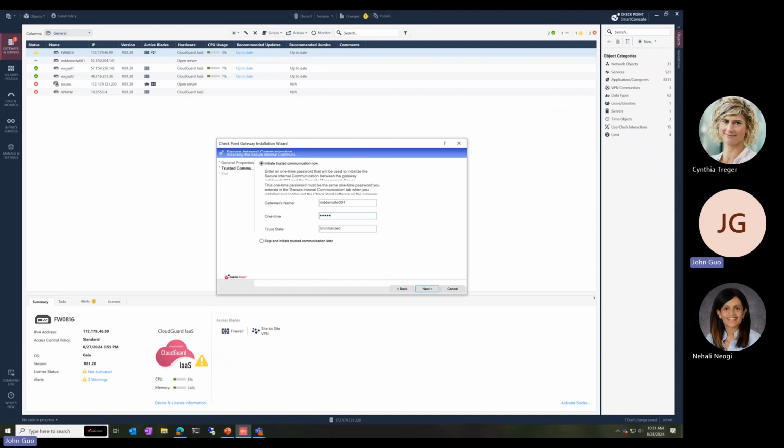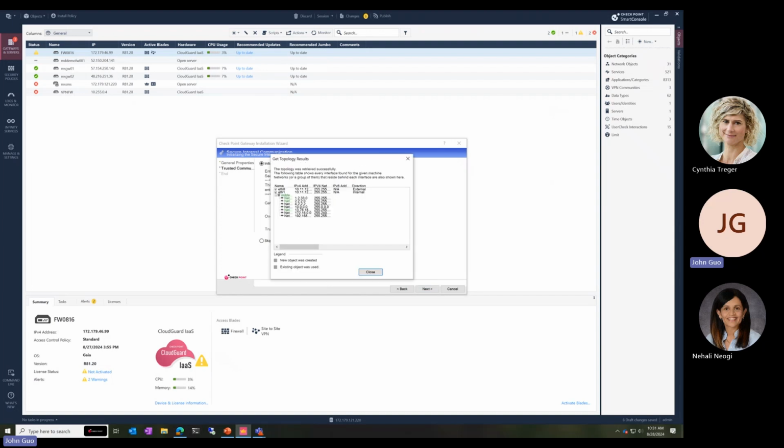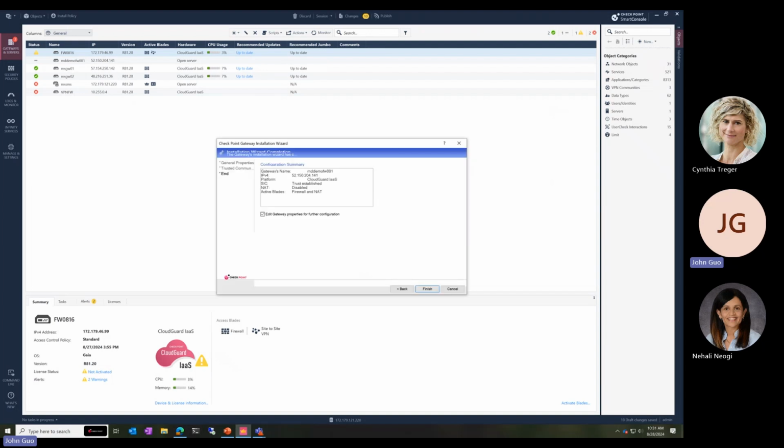So this is the one-time password. This is the SIC key. Okay. So once I click next, the management station will reach out to the firewall to establish that initial trust between the management station and the firewall. And then from there, we'll leverage the internal CA for encryption. So that's it. Now I've onboarded one of the Checkpoint CloudGuard Network Security gateways into the management station.